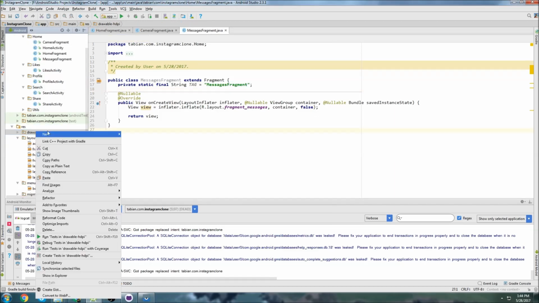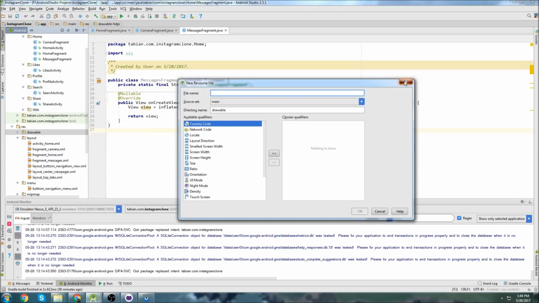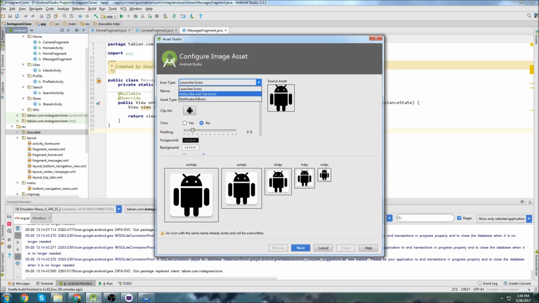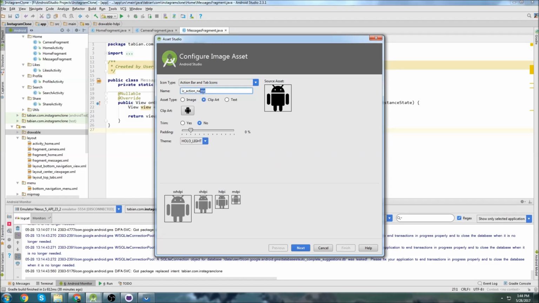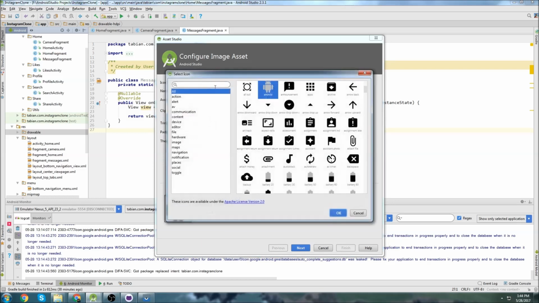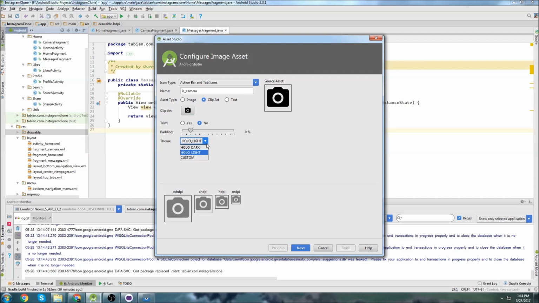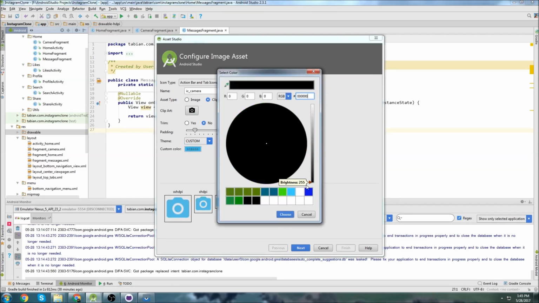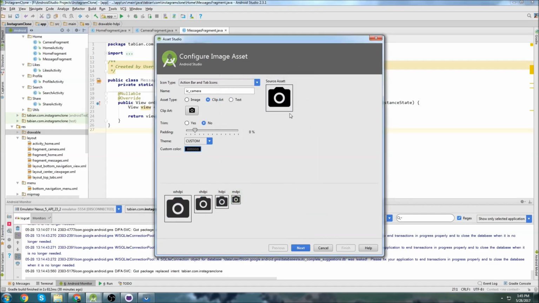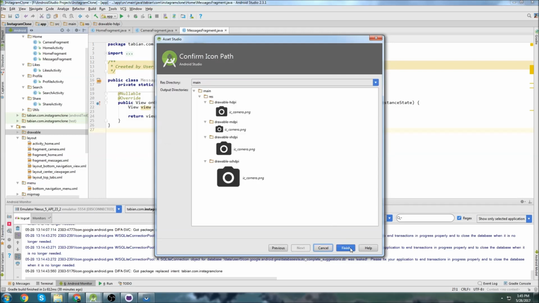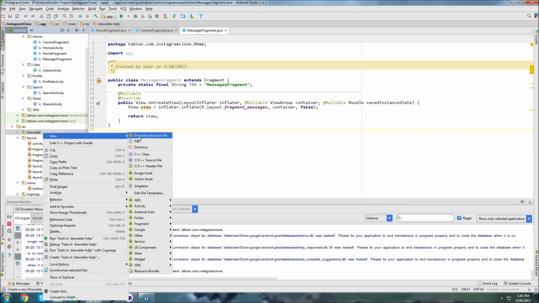So we'll go to Drawables, go to new Java resource file. Whoops, what am I doing? Go to Drawables, new image asset, and we're going to go to action bar and tab icons, and this is going to be ic camera. So we just go in here and you can start typing camera, and we're going to grab that one, and we need to change the color. So just go to this pull down menu, go to custom, click on here, scroll down to black, choose that. Now we have a nice black camera, which is exactly what Instagram has here. So we'll go next and finish, and now we need to import that arrow.